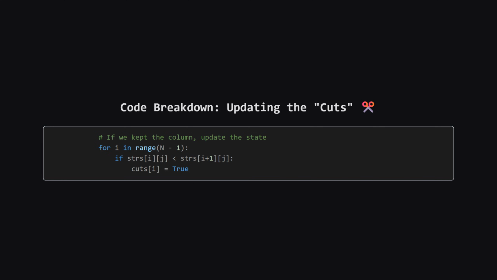If we decide to keep the column, we have one more important step. We need to update our cuts array. We check our pairs again. If the character at row I is strictly less than the character at row I plus 1, it means we have established a strict order between these two rows. They are now cut or separated. We set cuts at I to true. Future columns will no longer need to check this specific pair, because they are sorted forever.